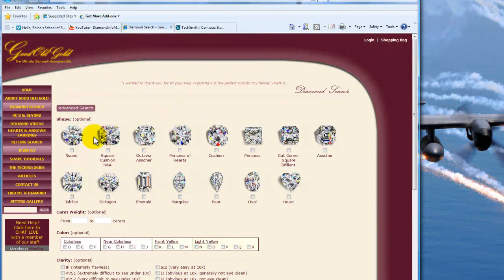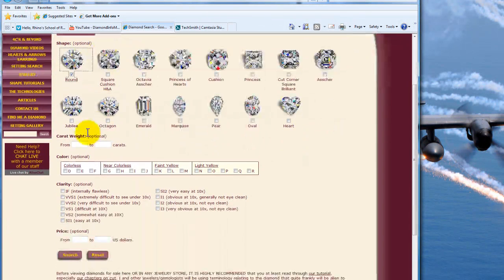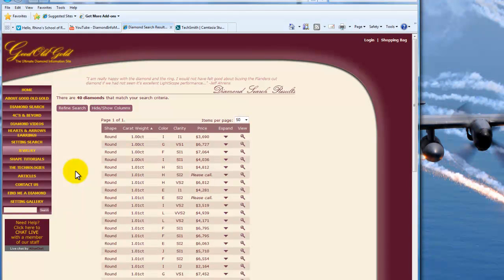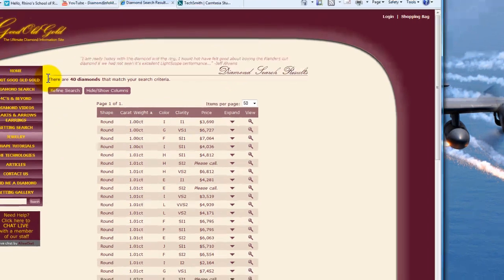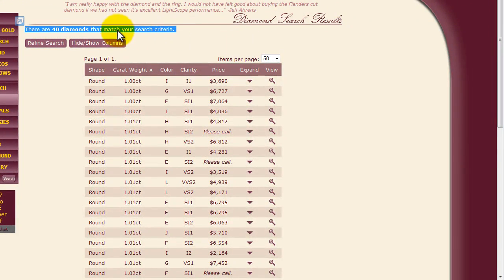So let's say you're searching for a round diamond. We're going to enter a weight range from 1.00 carats to 1.19 carats, and we're going to leave all the colors and clarities open, which means there's going to be no restraints on the colors and clarities, and no restraints on the price. So when we click search, we're going to pull up all diamonds that are round, and there's 40 diamonds. The 40 diamonds that are listed on this search engine that we feature are diamonds that are physically here in our inventory.